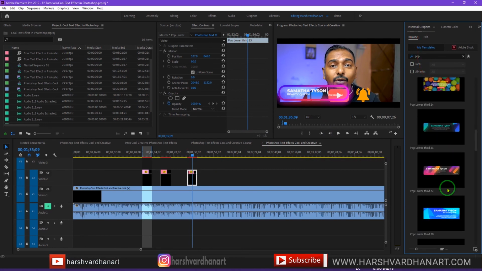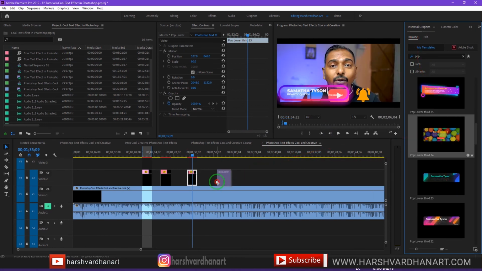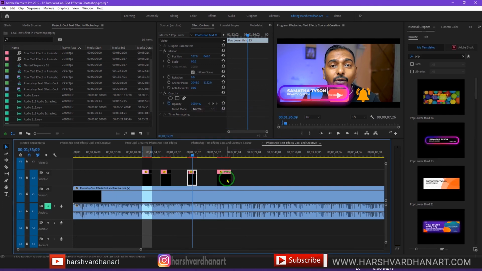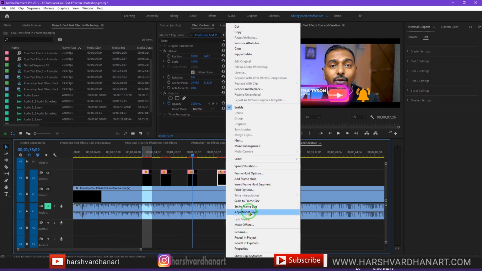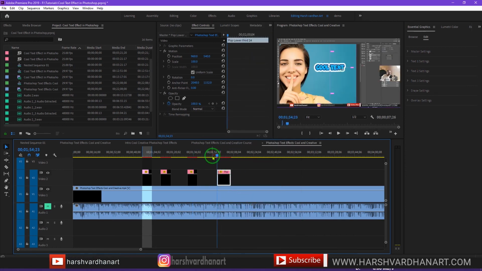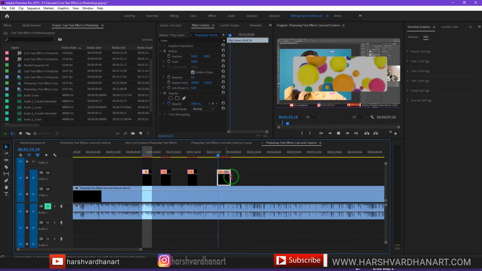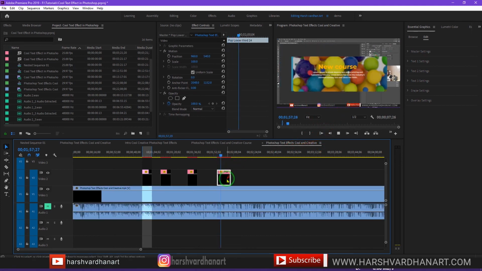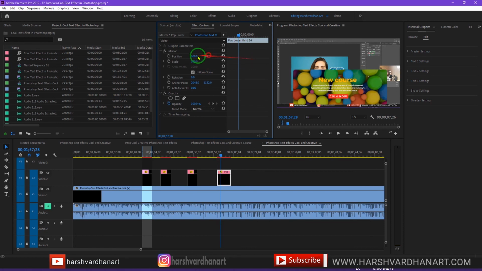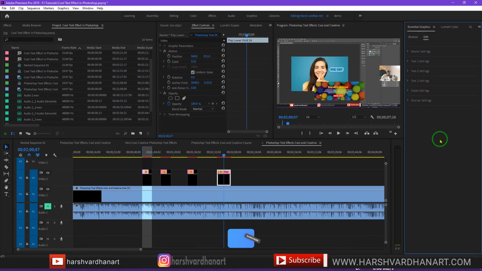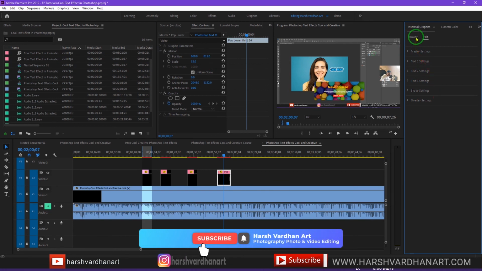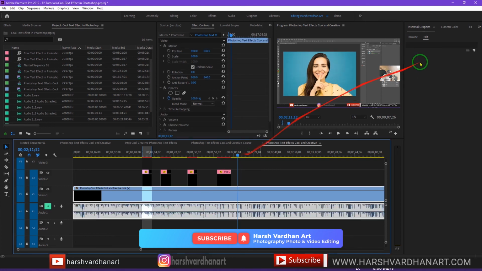Let's find another one. Let's say maybe this one. Let me drop it over here, right click, select the scale to frame size, and let me just play it. And this is how it's going to look. I can adjust its position, I can scale it down to anything I want. Okay, and do remember that everything is customizable, fully customizable. You can customize everything in this pack.